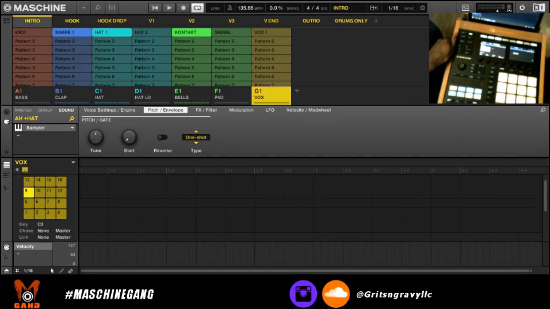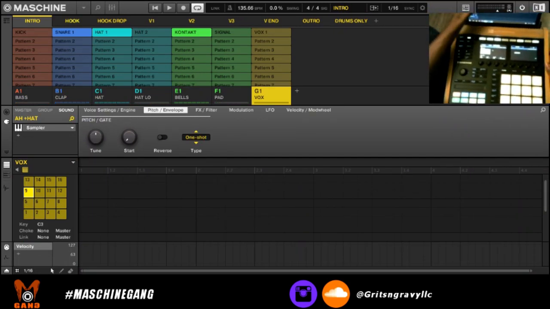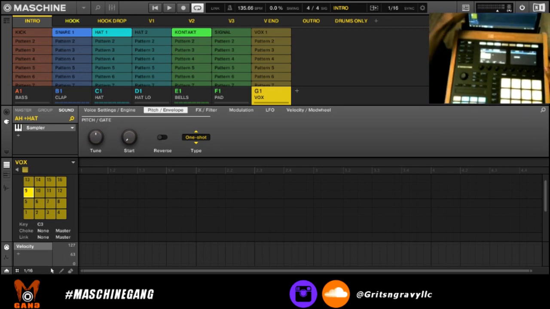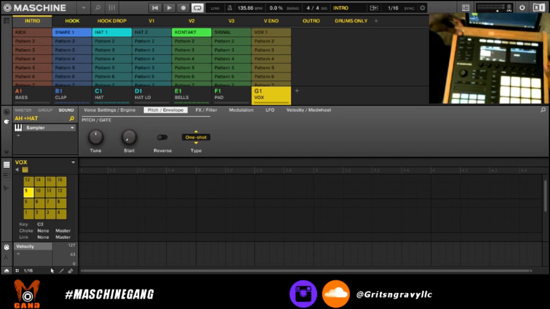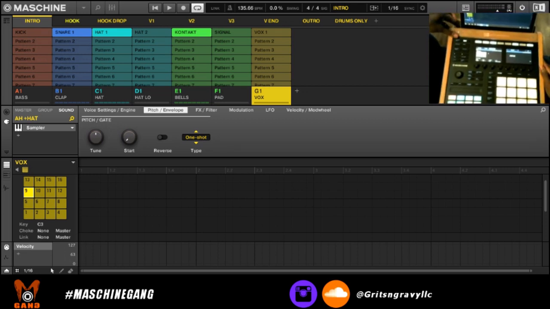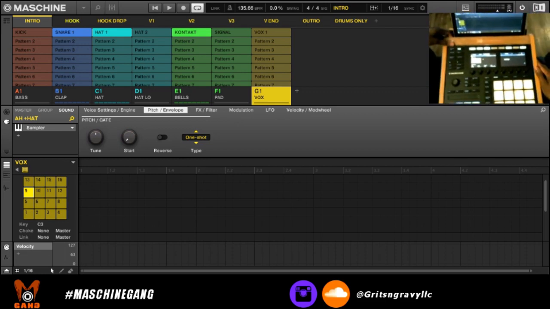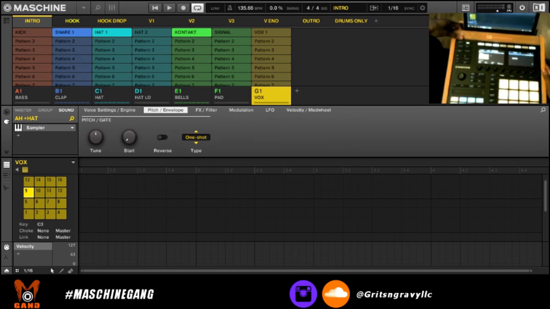Okay, so now that you got your beat organized, I renamed everything. So I got the intro, hook, a hook drop, verse 1, 2, 3, and 4. Basically, that's just each part of the verse. So it's a 16-bar verse, and each pattern is 4 bars. I got an outro scene, and then I got a drums only scene where just the drums are playing, and I drop out the instruments.